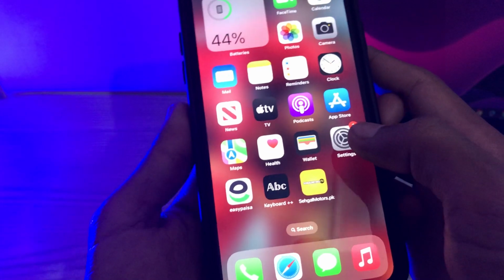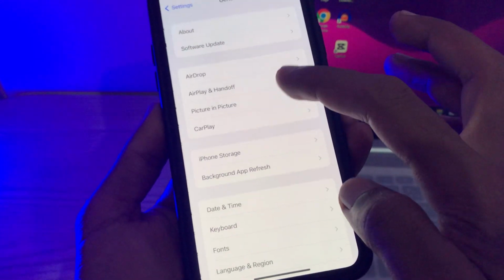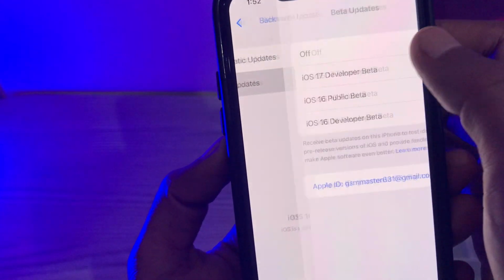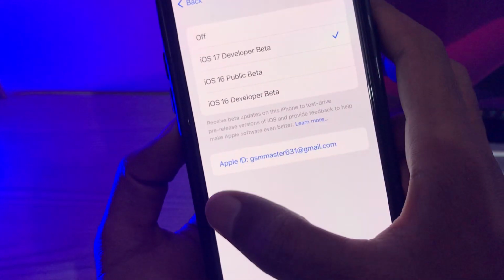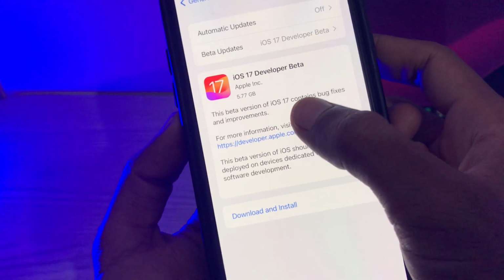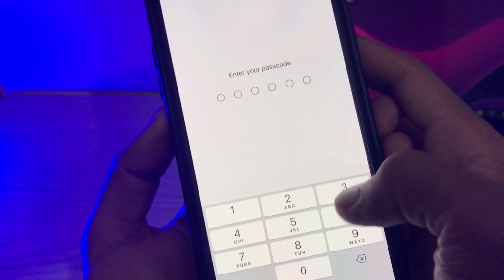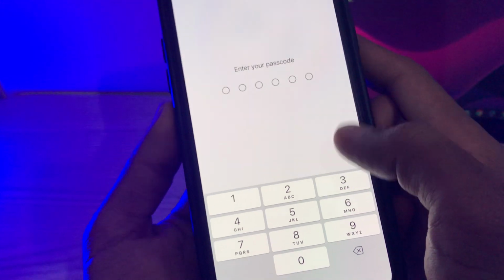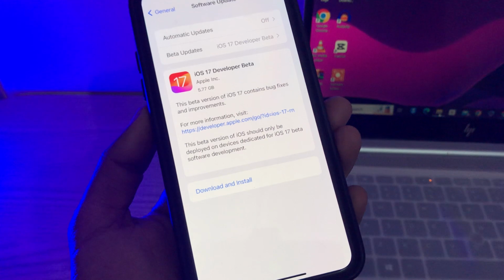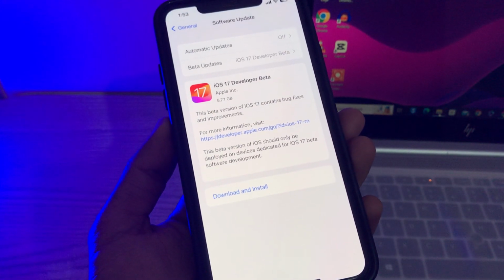But if you don't want to download the profile, then the next method is go to your iPhone settings, click on general, click on software update section, and here you will see beta update. Click on it and select the iPhone iOS 17 developer beta, and this time you will have this iOS 17 developer beta. Simply click on download and install, enter your iPhone passcode, and the iOS 17 developer beta will start downloading. Make sure that you have 15 GB free in your iPhone to download iOS 17 developer beta.